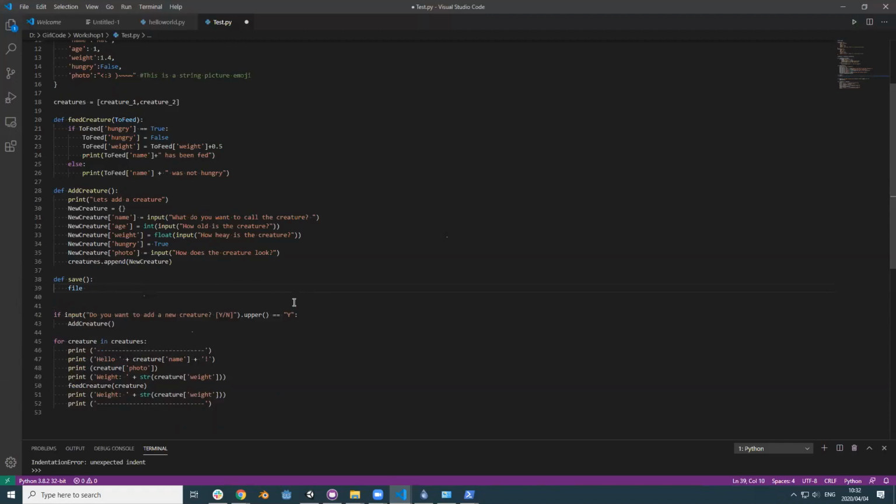So we create a new variable called file. And then Python has this thing where you can just open a file and set it to write or read mode. And then if that file exists, it will use that file as it has it. So we're going to go File, Open.